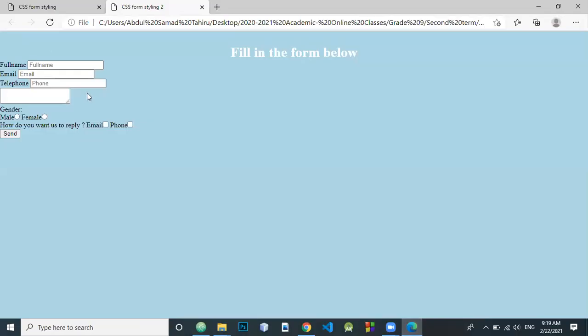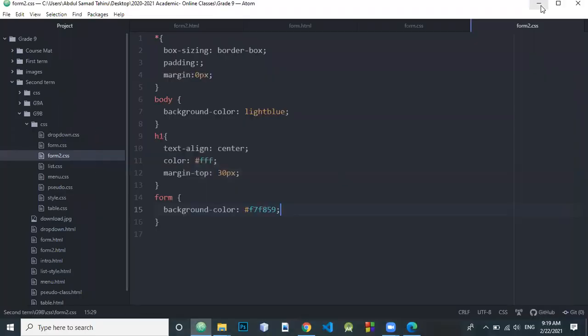Now get it. Okay, this is not a good color. Say maybe F9, F4, F6.